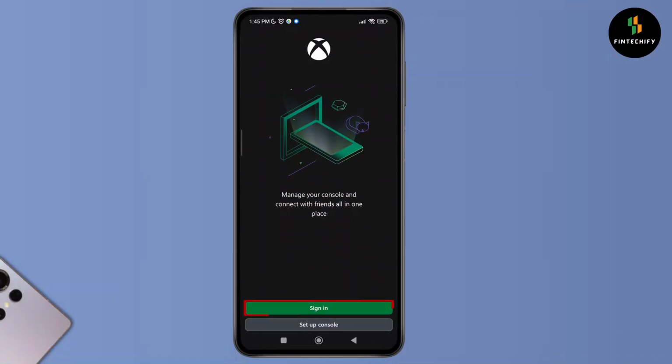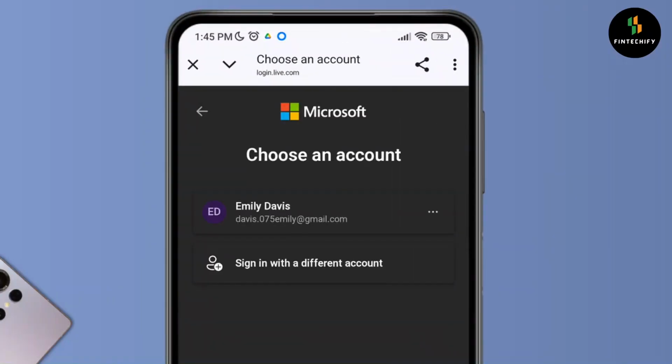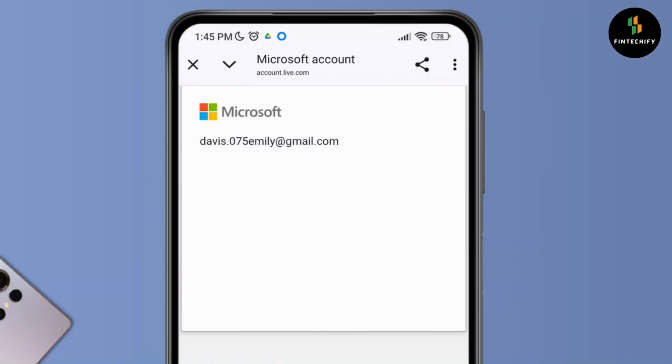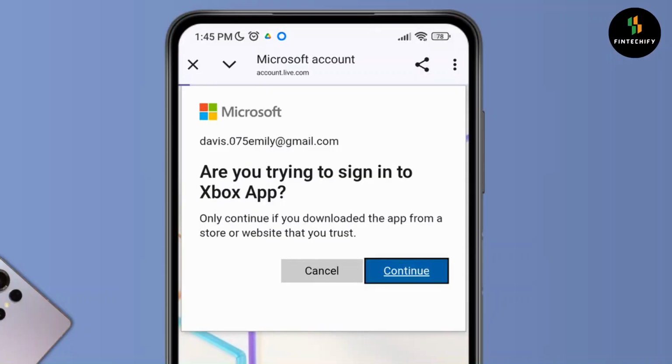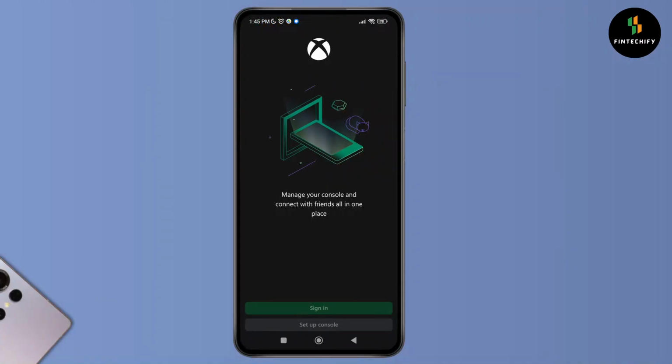So let's tap on the sign in option over here. As you tap on sign in, we can just wait for a few more seconds. And as we tap on sign in, it will take us to this new page where you can sign in through our browser. So you can select your account using Microsoft account over here. So I'm going to select the account that I've already had my login credentials for and then tap on continue. And you just have to wait for a few more seconds and then you'll be able to log into your Xbox account on Android. So that's it.